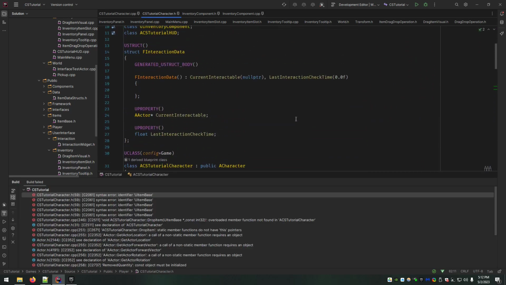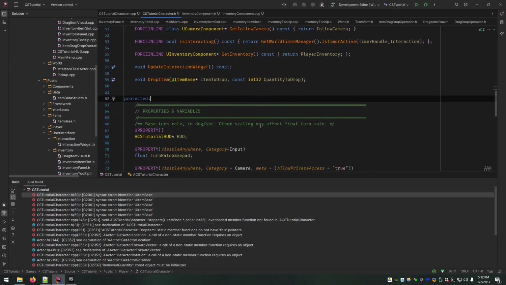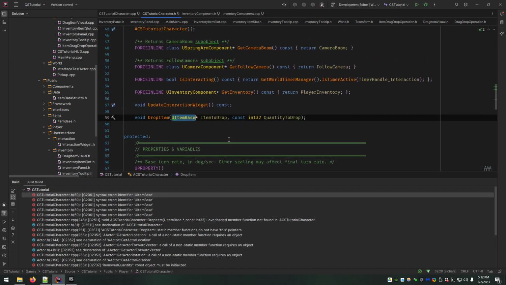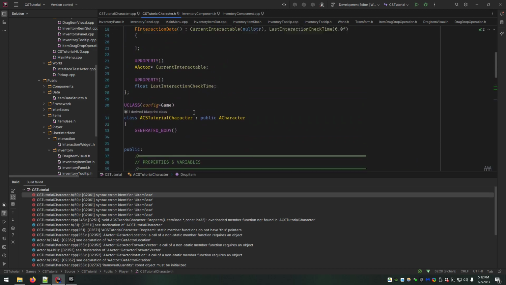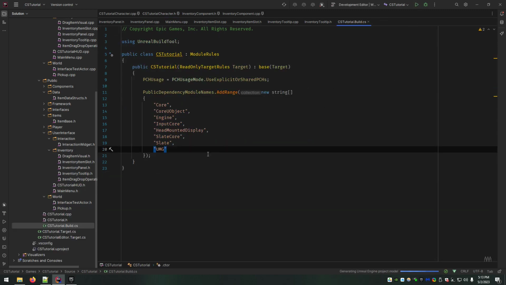So I got some compiler errors, and the main reason was just because UItemBase, it doesn't know that in the player character. So just go up here and add a forward declare and try it again. So again, I got even more compiler errors on that. This time they were linker errors.